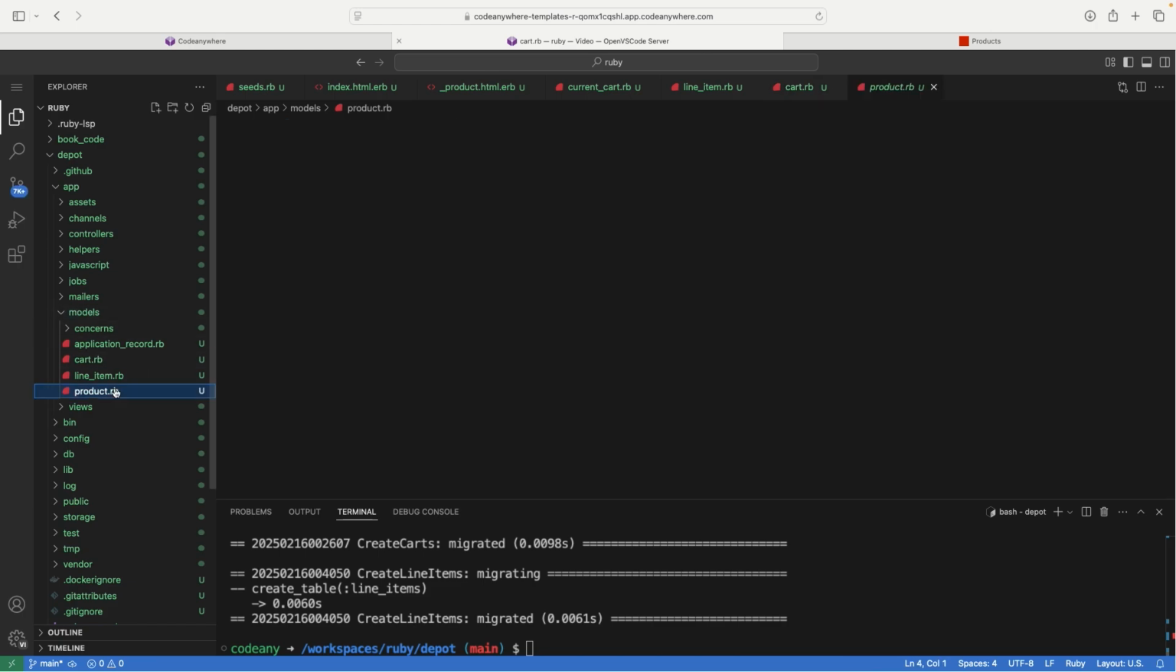Similarly, if we come over to product, the product also has many line items. Now this time we have a little bit of a different relationship, and that is if we delete a product, if we remove a product from our store, we don't want that product to be in any carts. That would create a rather awkward situation. So of course we want to handle that. So first, let's write a method.